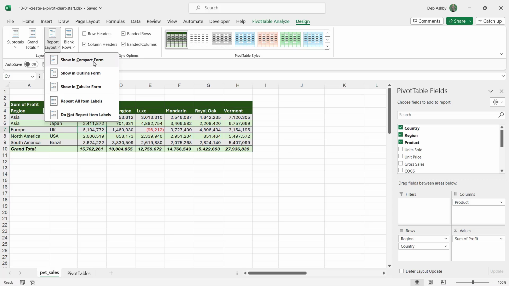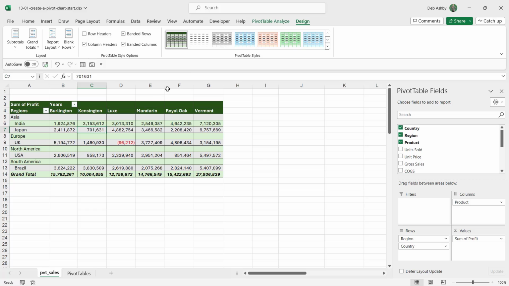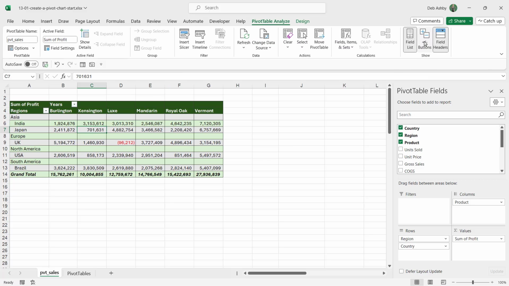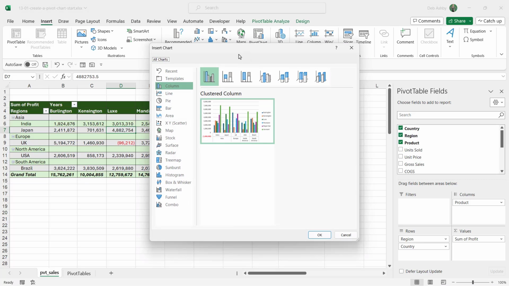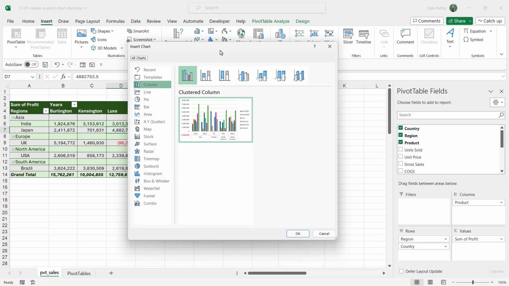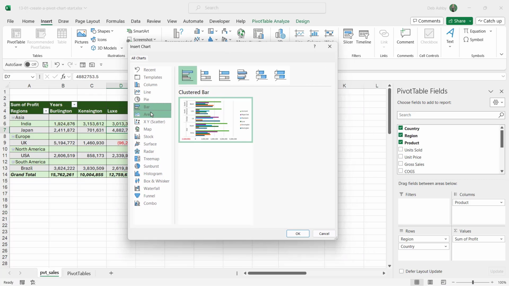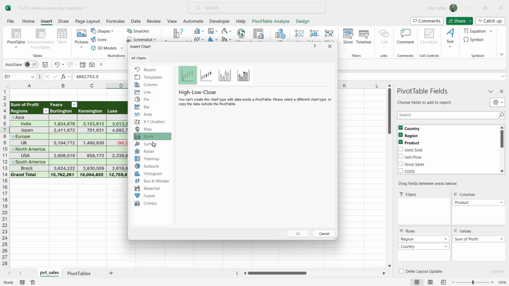Now I'm going to switch this back to compact form, and I'm also going to add back in those plus and minus buttons. If I decided at this stage that I wanted to create a pivot chart, it's very easy to do. We just go up to the Insert tab, and then in the Charts group, notice we have a Pivot Chart drop-down. If we click on Pivot Chart, it's going to open up the Insert Chart dialog box. And this is where we can find all of the different chart types that we could possibly use.